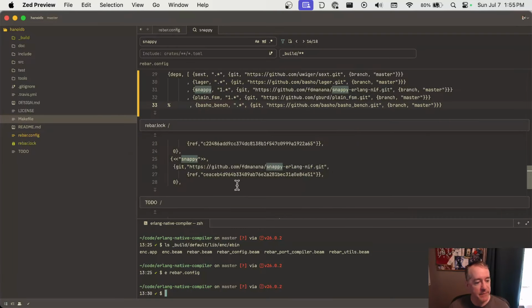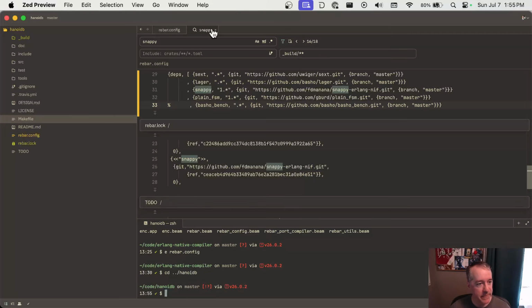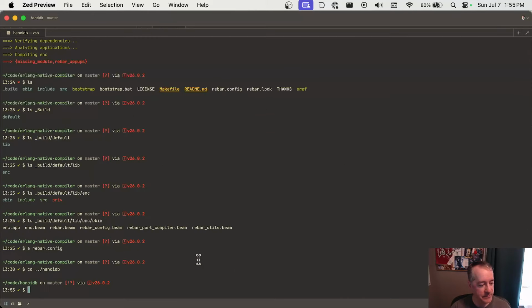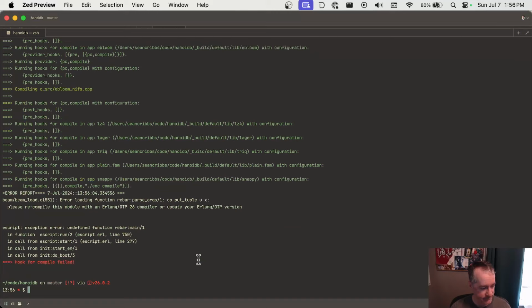Let's see if we can get it working. So like I mentioned, I tried to get it started, and it didn't have a good time. The community's moved on. We have some things to fix here. Interestingly, I think everything except Snappy worked. Yeah, so it got to Snappy. It's trying to run this enc, which I suspect is compiled for a different version of Erlang. It's like a compiled escript.